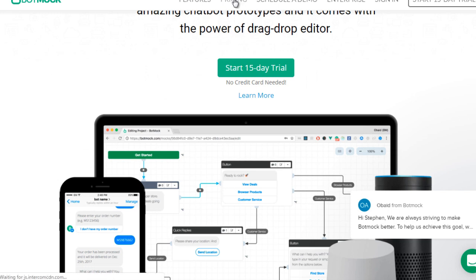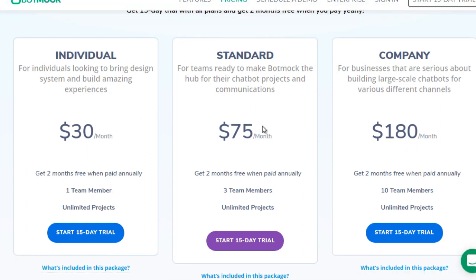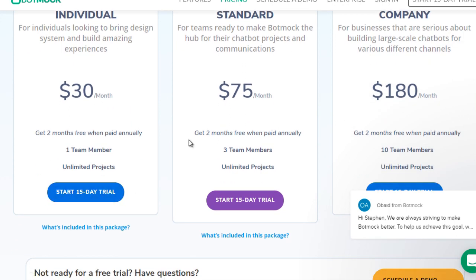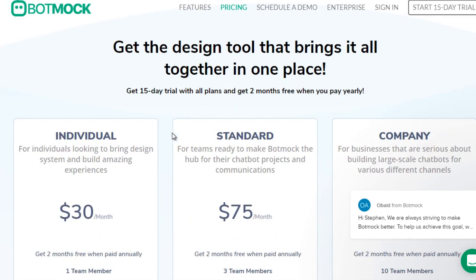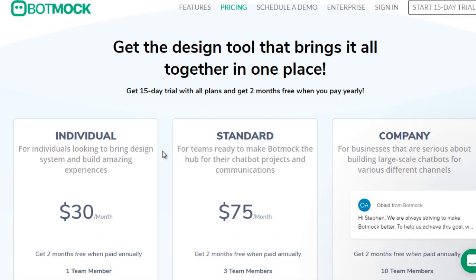Now it does cost money, and it does not cost a whole lot. It's about $30 a month, $75 and then $180. So when you're getting started, however, you really only need the first one here. And this will be good, especially if you have clients that you are selling to, like you're offering a chatbot service. This is good to have, so then you can show your clients what exactly it's going to look like.